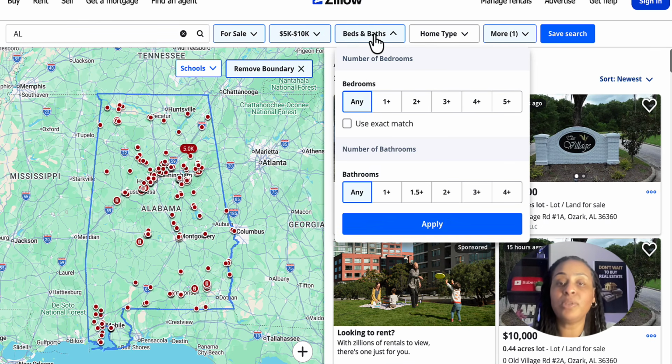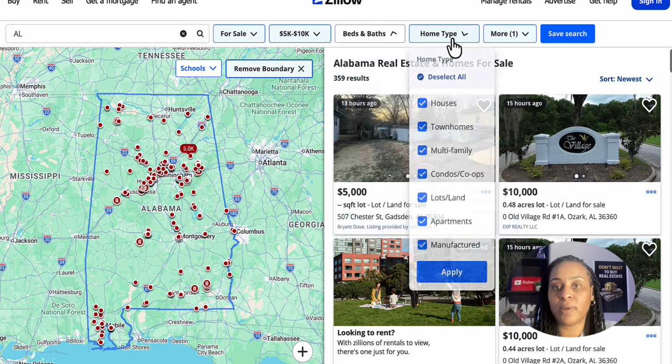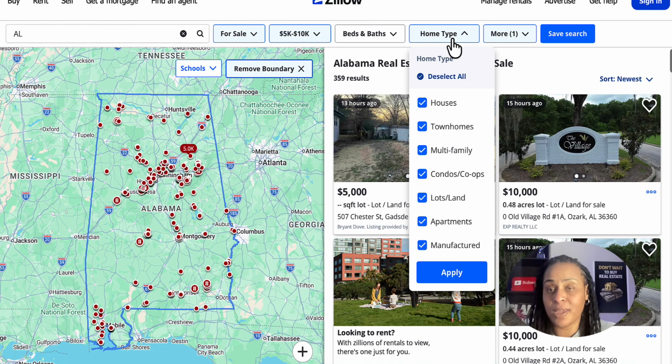Beds and baths, I leave that any, meaning I leave it a blank slate because I want to see every single property that is available. Doesn't matter to me the beds or the baths that it comes with. If it's a good deal, it's a good deal. We can try to make it work. Although 2 bedrooms, 1 bath is typically hard to flip, you can always add an additional room or bathroom to increase the appraisal of the property. A lot of folks do that to get a higher appraisal, especially if they're trying to refinance that home.